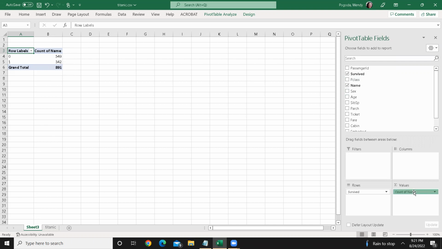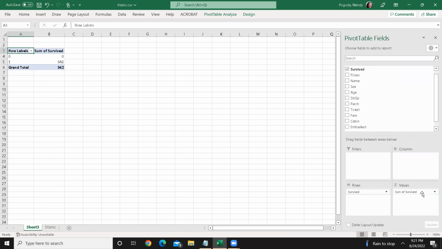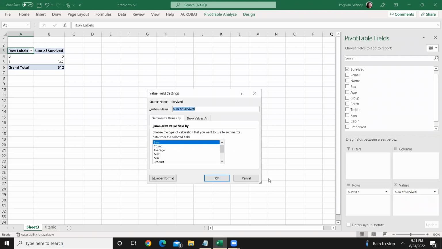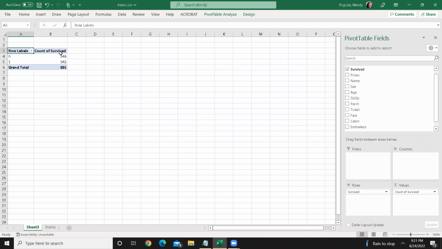Suppose you only had one variable. You can actually just take the same variable twice. It's putting a sum, which is not what we want. We want it to be a count instead. So to change it, you just click on that arrow there, then click on value field settings and switch it to count. And there you go. That's your frequency table. Once you create a frequency table, you can create a bar graph or a pie chart. So let's do that.